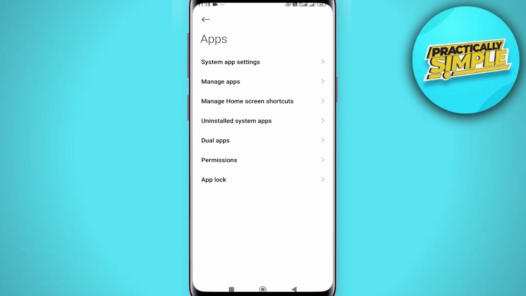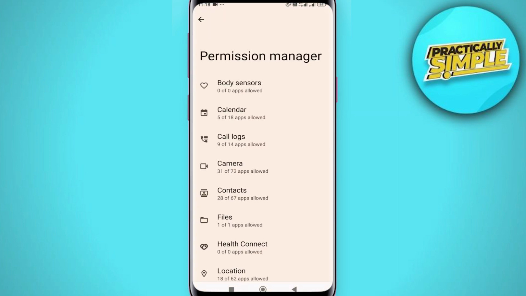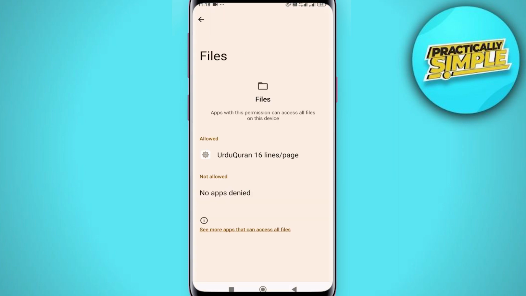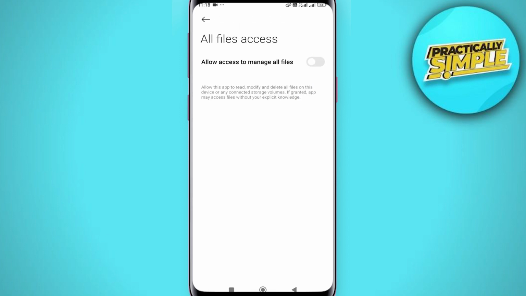Apps, go for this permissions and then tap on permissions again. Now you have to select this files and you can see this option, see more apps that can access all files. Simply tap on it and in these apps you have to find this Zarchiver. Tap on it and you have to toggle this on, allow access to manage all files.